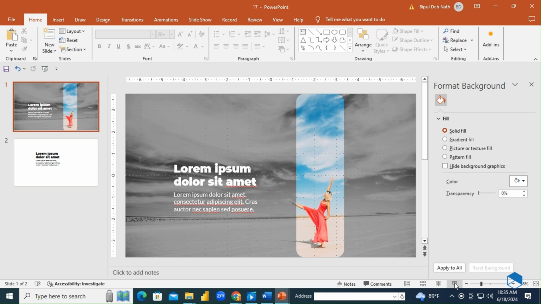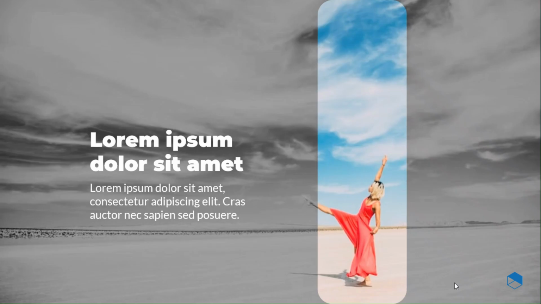Let's take a look at the final result. As you can see, this technique can be used to create any color effect or stunning visual design you want in your presentations. Experiment with different shapes, colors, and images to make your slides truly unique.